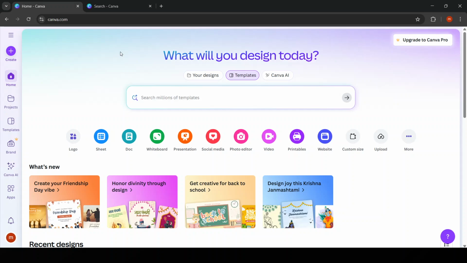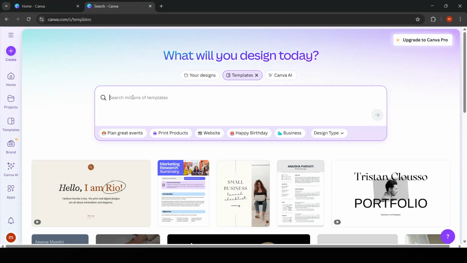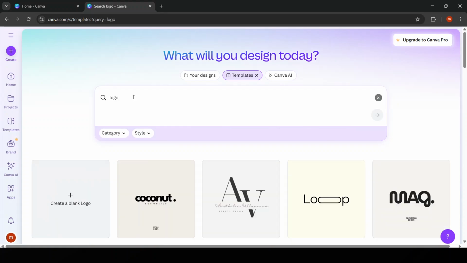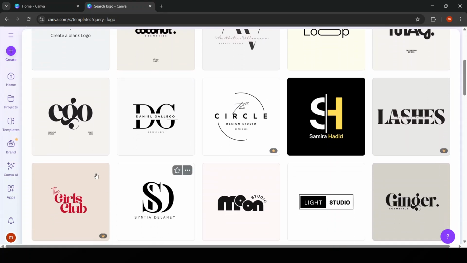To begin, head over to Canva's website and log in. If you don't have an account yet, it's free and only takes a few moments to set up. Once you're logged in, locate the search bar at the top of the home page. This is your gateway to thousands of templates. Type in logo, and then press enter. You'll be presented with a variety of pre-made designs that can be customized to suit your brand.